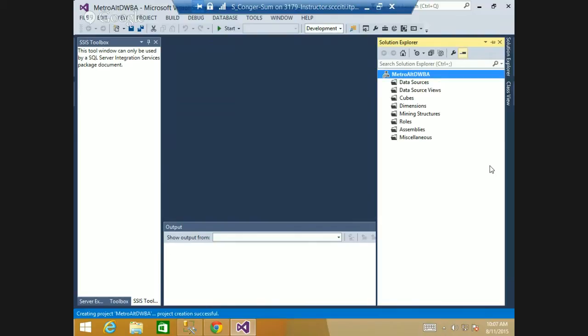View. Okay. And you want the Solution Explorer. Okay. It's working now? Yeah, I think you could see that.